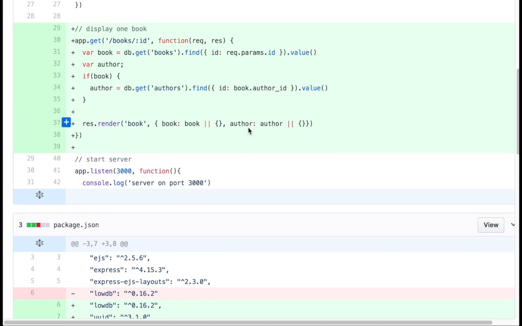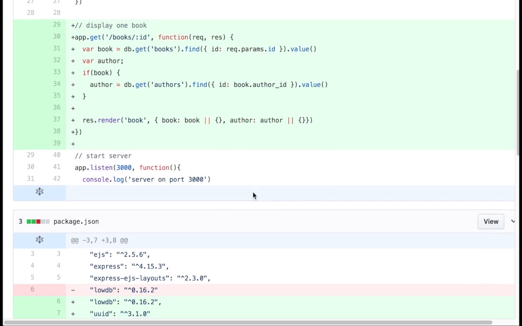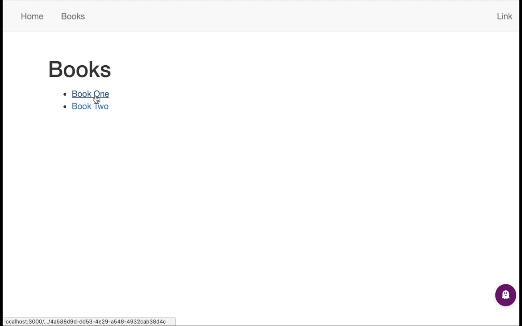Because this isn't a relational database, I have to make a separate call to look through the books and look through the authors. I can't do a join. I added a link, and then when you click on a book, you will see the book and the author.